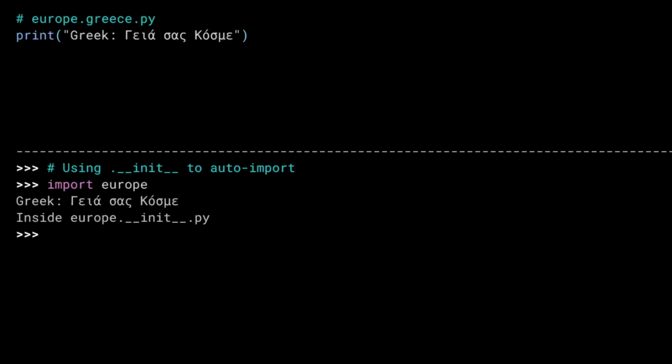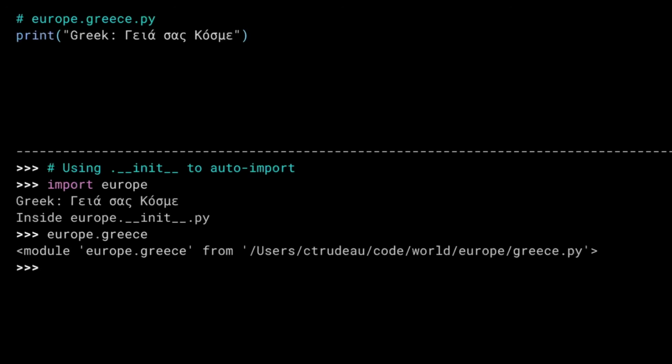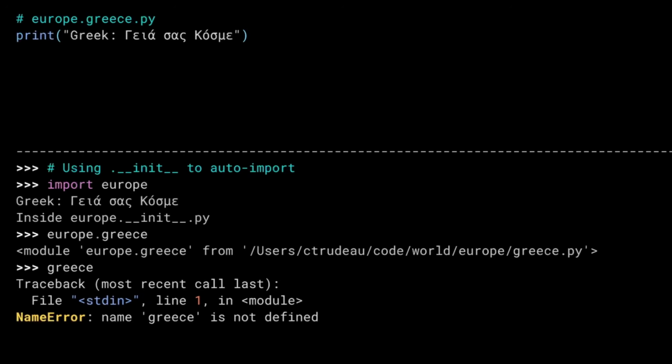When you import Europe, you can see that it imported greece.py, since importing that module prints out the Greek message. Note that the inside Europe dunder-init.py message comes after the Greek message because Europe's dunder-init.py imported greece.py first. And since Europe imported Greece, I can access the europe.greece module. Note, I can't get at Greece directly. You can do a different import to bring Greece in, but that's not what I did here.